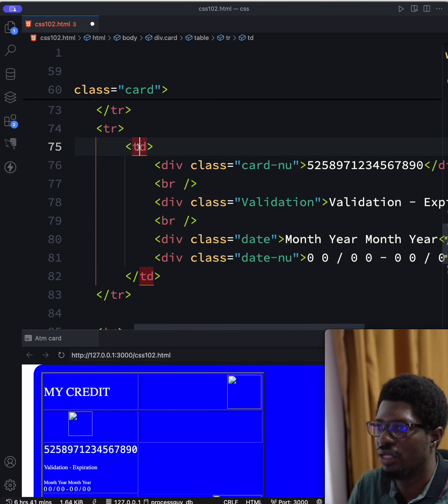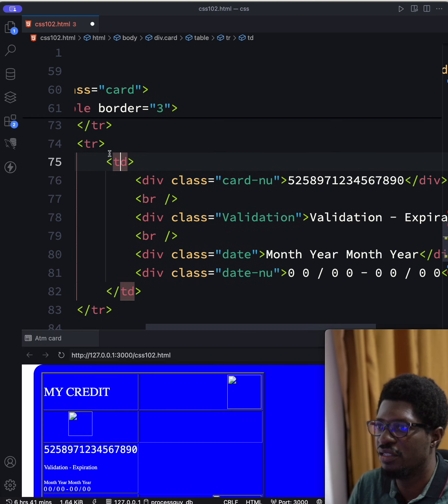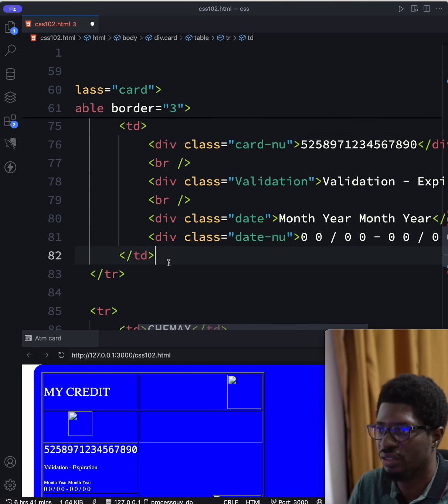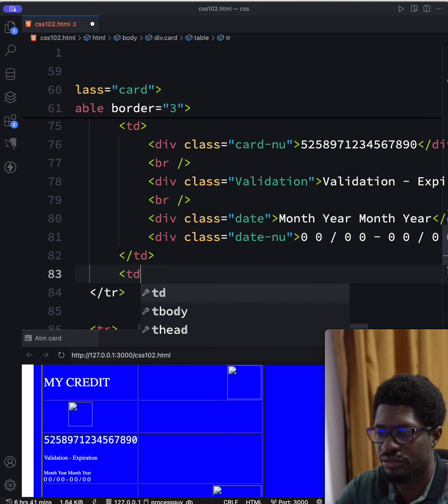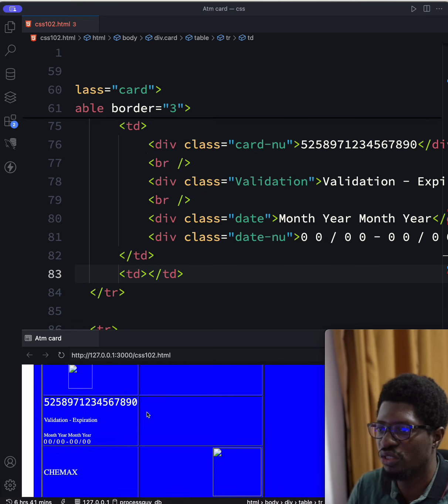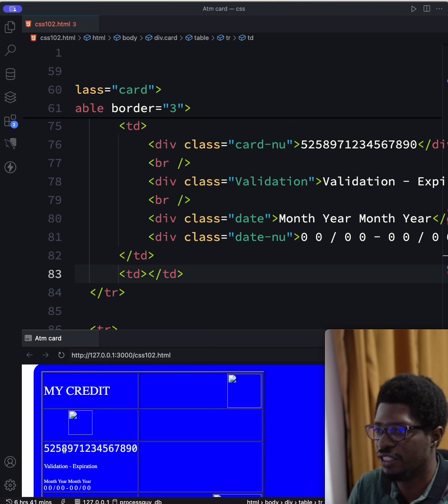So I have this. The same thing is applicable to this. You can't have a single table without a col span or row span, so I'm going to repeat the same thing here so that it can break. If this one is fully taking the whole space, you need to do what I call row span.